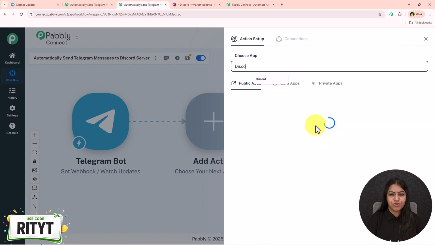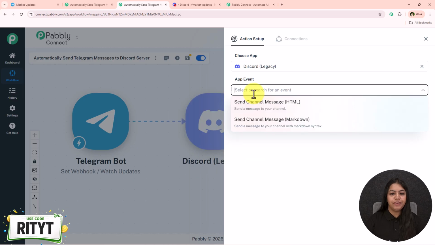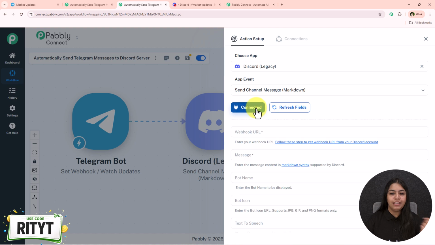For the action application, I'm going to search for Discord and select Discord right over here. For the event, you have to select it as send channel message. You have two options, HTML and Markdown. So you have to select this according to your own choice. I am going to keep it as Markdown and click on this connect.